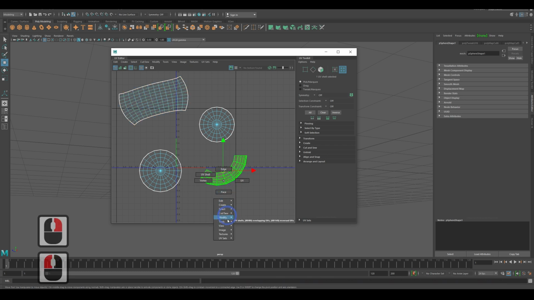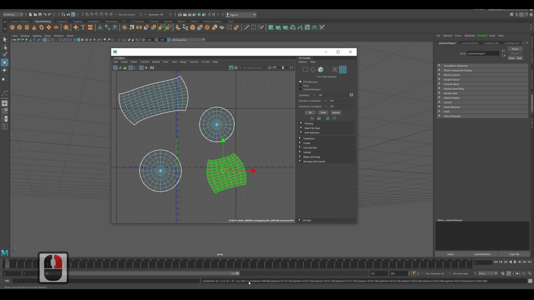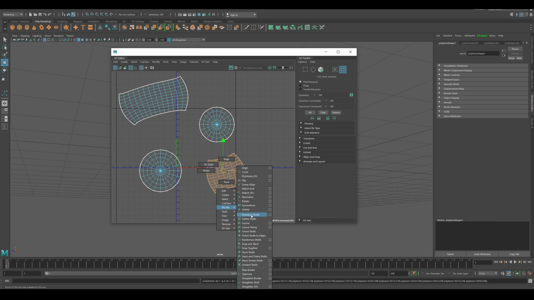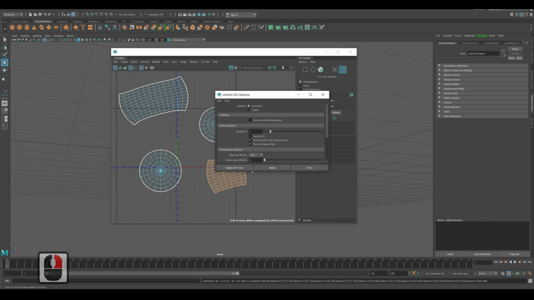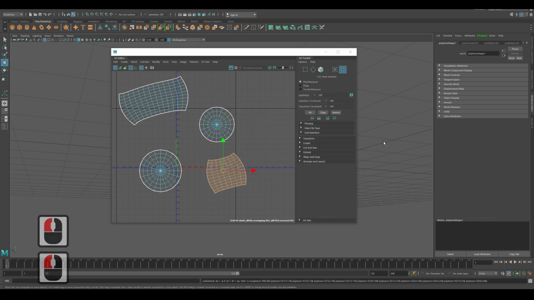Oh, didn't select it. So edit, modify, unfold, and now it unfolds. Of course there are other options how to unfold, not tools, it's modify, unfold. Let's see options, and you see we can try to play with this, but most likely we won't need that. I'll have to cut this out.